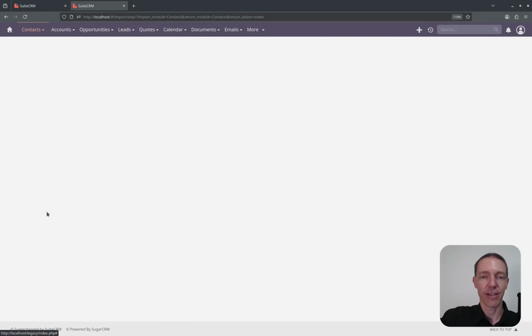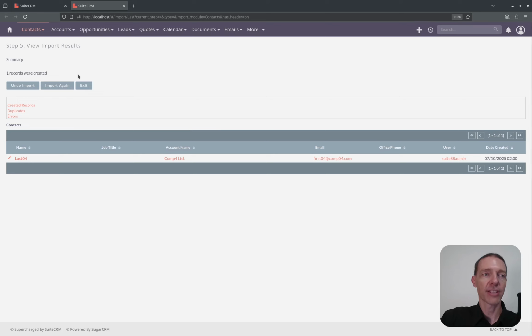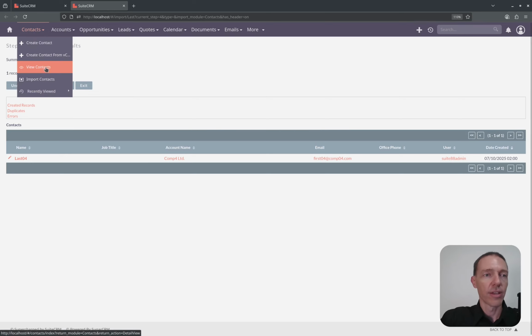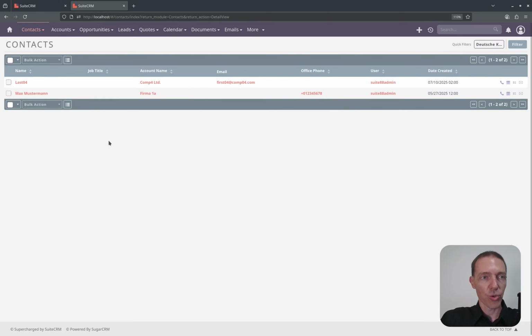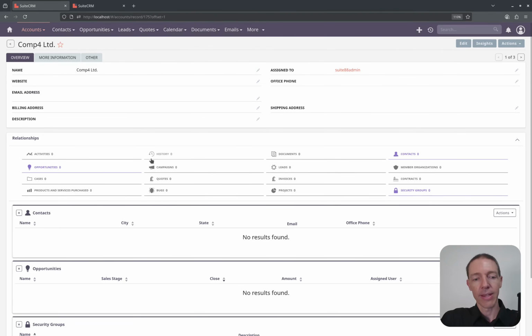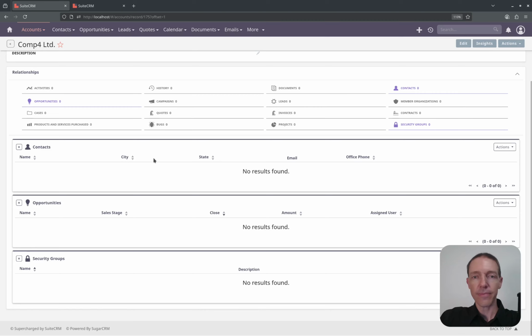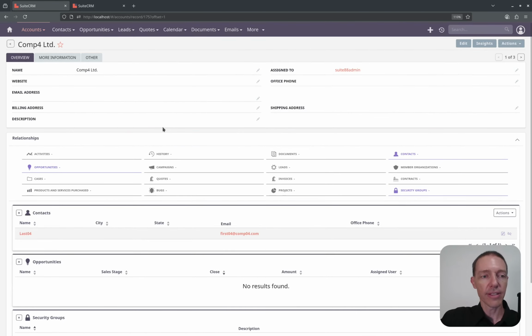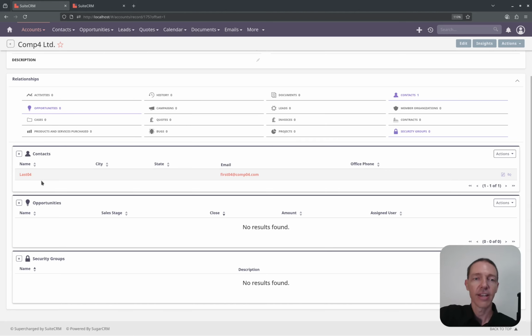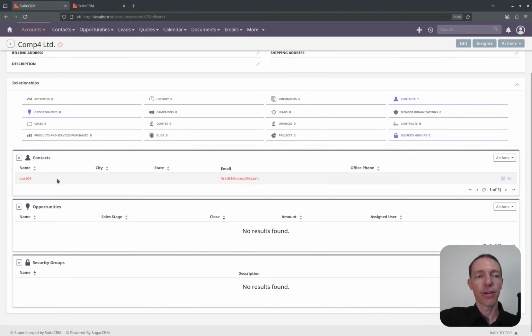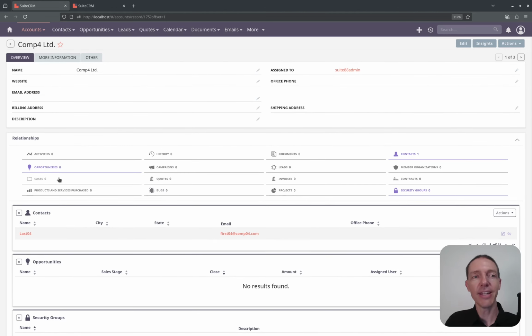Ideally you would have done the duplicate checks and merges already inside your source system. So I go to contacts and I see that the contact has been imported very well. And now I need to reload this one here and check whether the contact is associated with the correct account as well. And as you can see, because of our ID mapping, it worked out indeed.